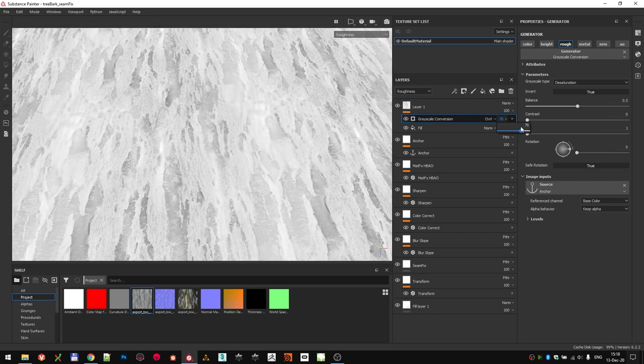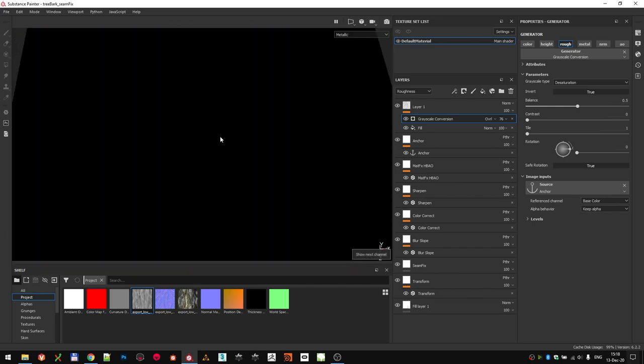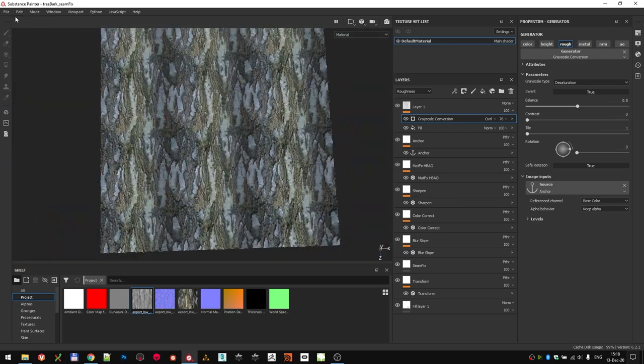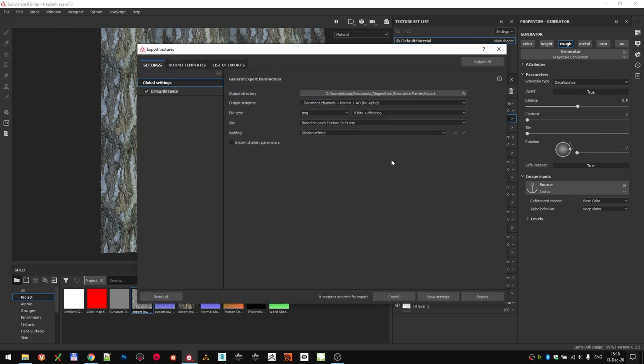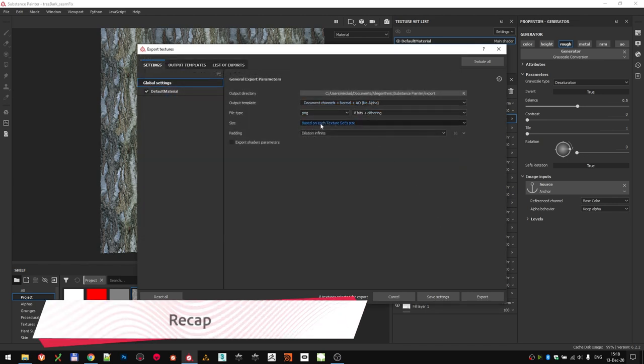Now we can go back to the material view and see what we have made. Also, check all the other channels just to make sure that everything is fine. Now is the time to save the project and export the textures. Default export settings are great, so just make sure that you set the size export to 4K. And we're done basically. So, to recap.